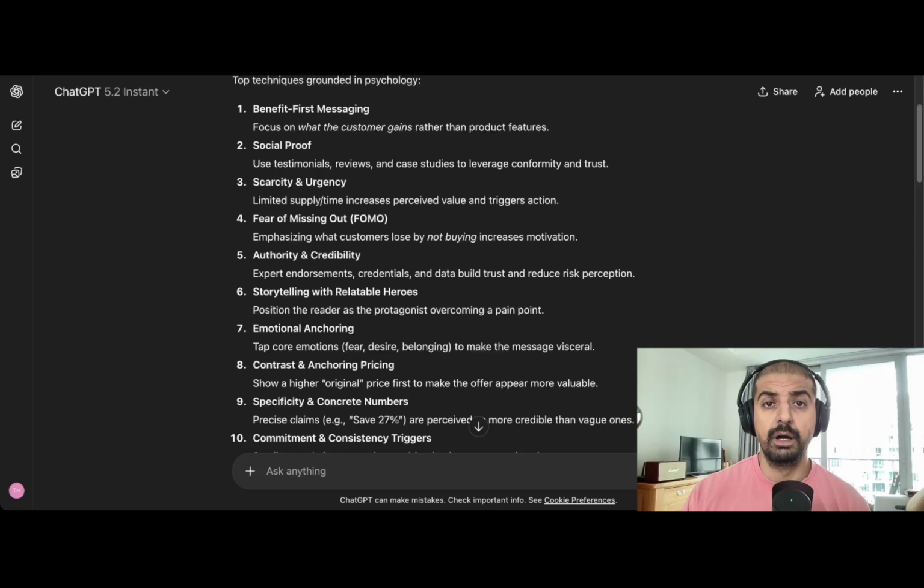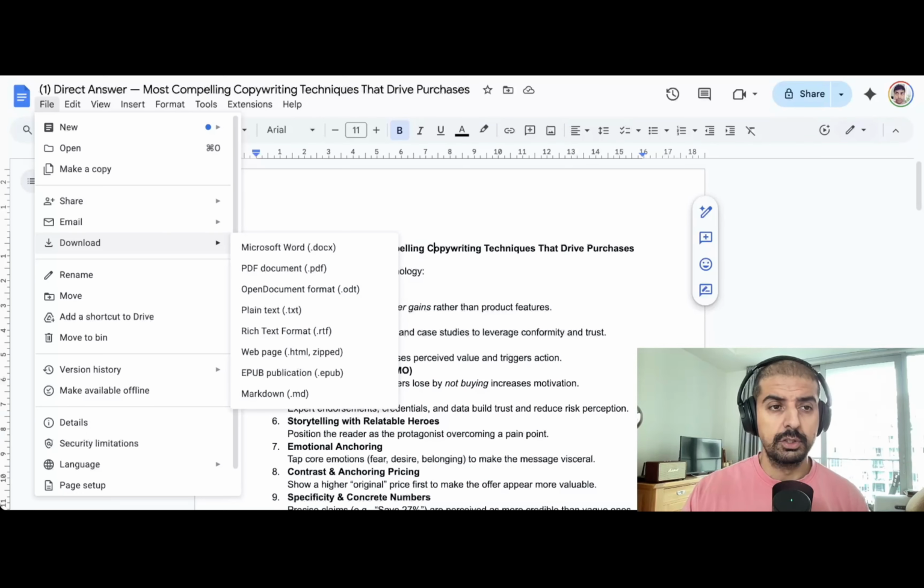Now this is going to take about 10 minutes. ChatGPT is going to write a comprehensive research document. And when it's done, you're looking at 18 pages of research, all done in about 10 minutes. It will take you hours to compile this manually. Now copy all of that research and paste it into Google Docs and download it as a PDF. And you do that by clicking on File, Download, PDF document.